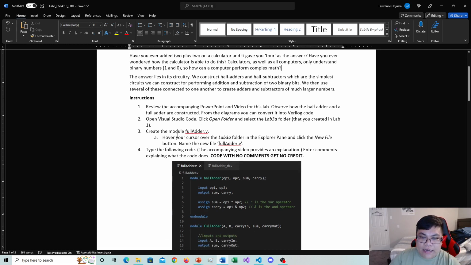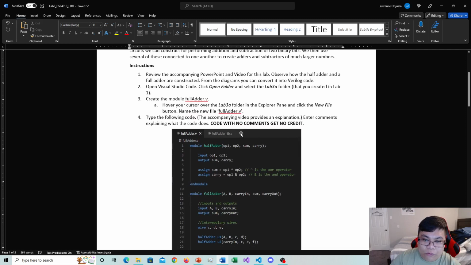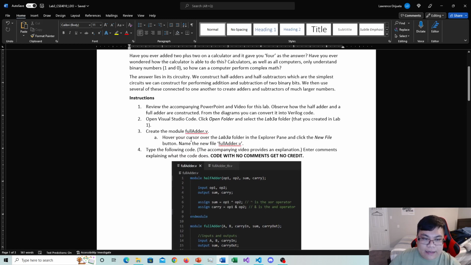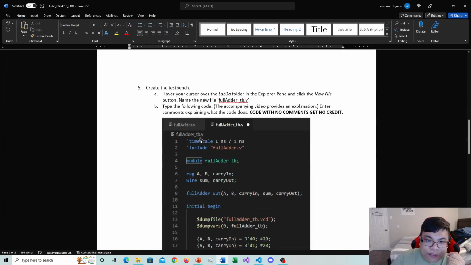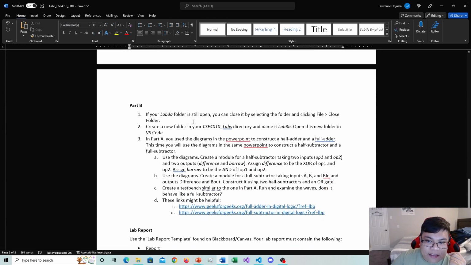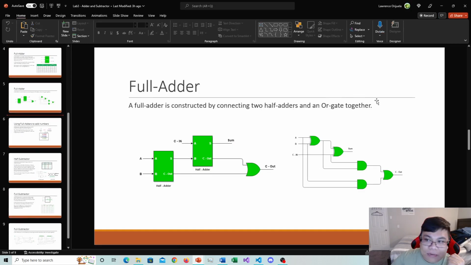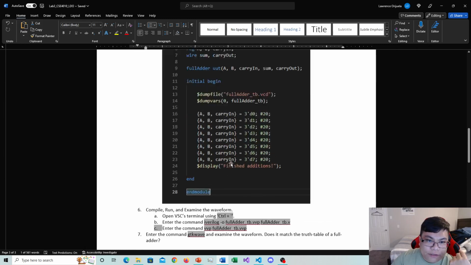So here, as always, I'm going to do part A for you, which is where we're going to create the half adder and the full adder, okay? And then part B, you're going to do the exact same thing, but create a half subtractor and a full subtractor, which are also given in the PowerPoint, okay? But I'm getting ahead of myself. Let's just do part A first.